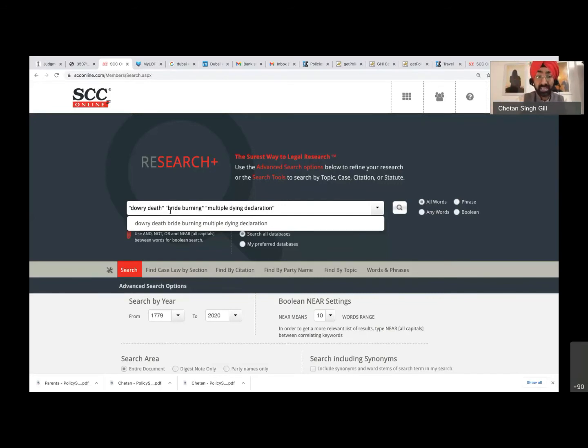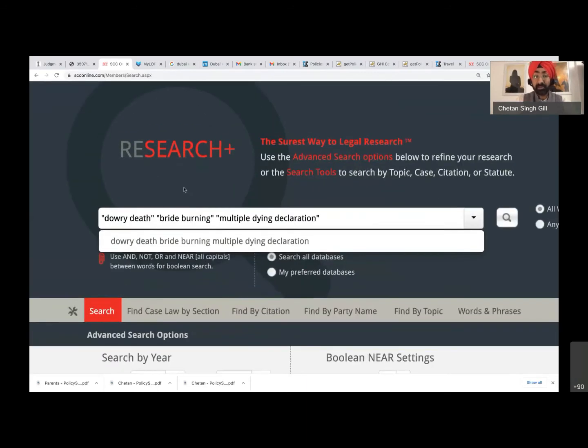Now if you see, I have written dowry death, bride burning, multiple dying declaration in double quotes. Why am I doing that? Because dowry death is a phrase. Dowry individually has its own meaning, death has its own meaning. Same goes for bride burning and multiple dying declaration. If I don't put double quotes, it'll search for dowry separately, death separately, and together as well, but it'll give me some extra results. And this is the thing that you can also use in Google. By putting double quotes, it treats the phrase as one word.